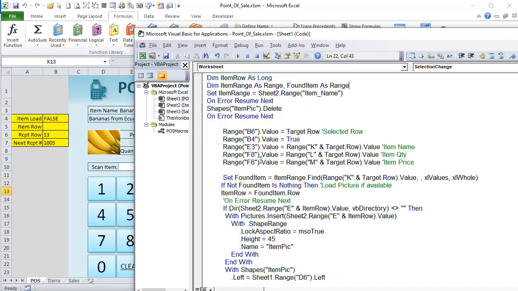We set those two items. And then what I did is I set the item range to the item name on sheet 2. Then we're going to look for the found item. We're going to look for the item name, which is in K. If not found is nothing, that means if it's found, then we can define the item row as found item row.